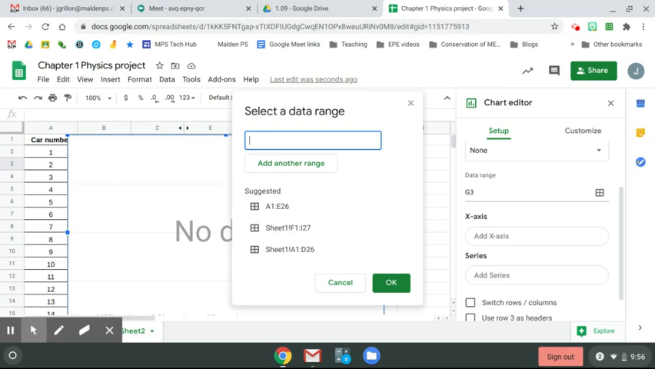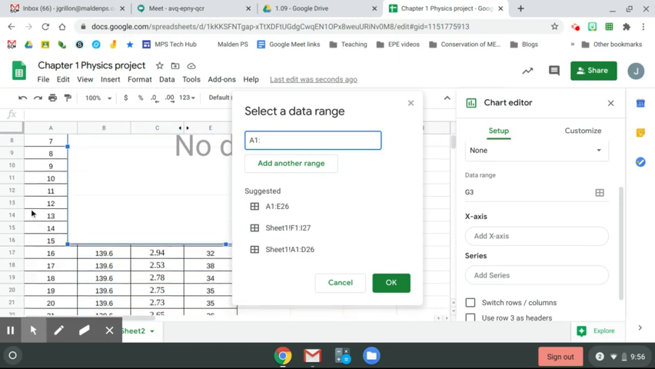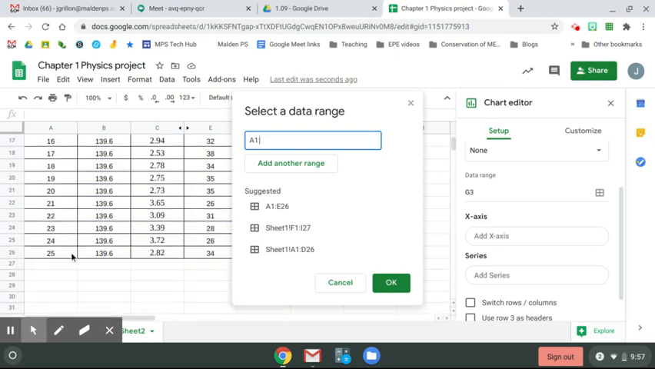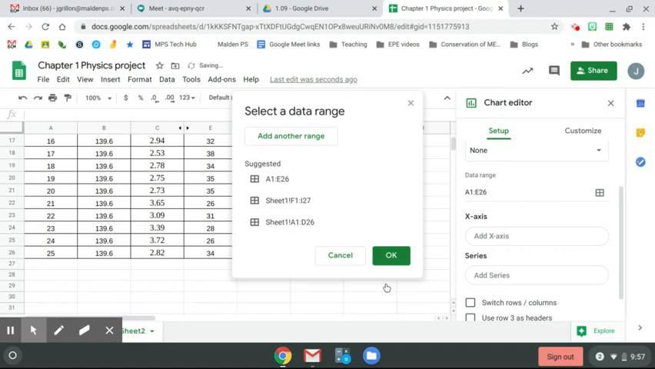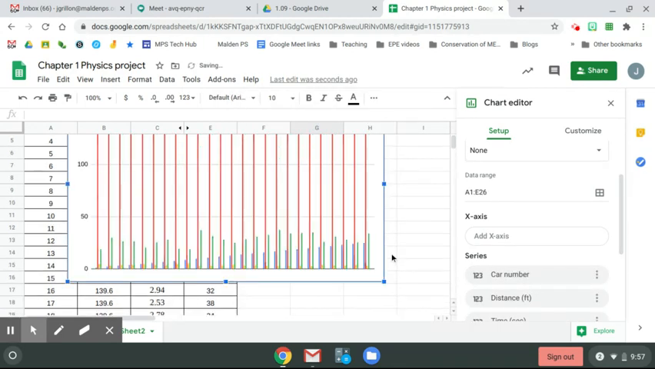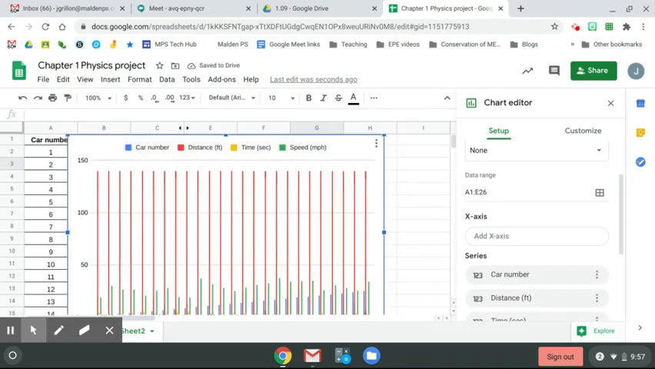So the first data range I'm going to put in is car number, which when I look over here, is column A and it starts at A1. And I'm going to put a colon and I'm going to scroll down and it goes to A26. Actually, you know what I can do? I have a suggested A1 to E26. Let's try that and see what pops up. I'll say okay. All right, great. Okay, so when you look at this, this is really not what we want. This is showing me car number, distance, time, and speed. So let me show you how to fix this.